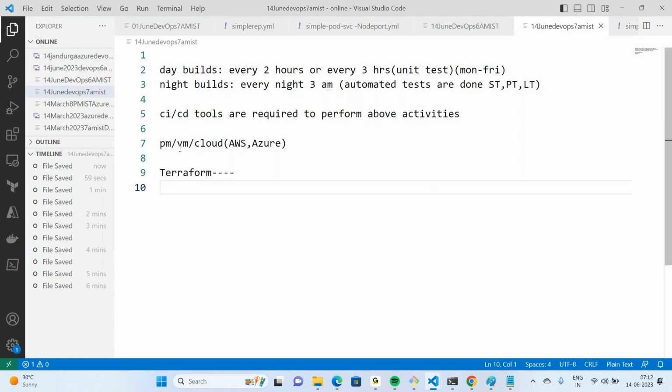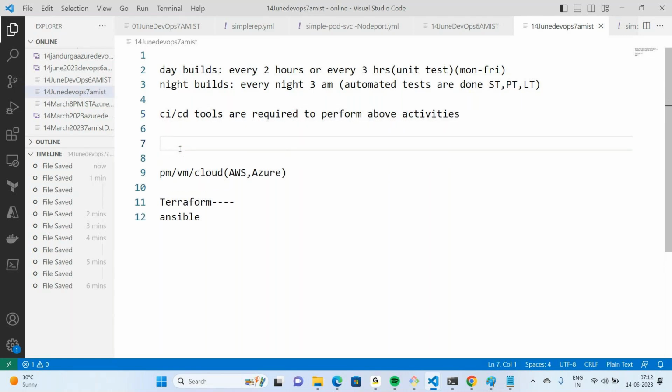For that, you people have already learned Ansible. From Terraform, we can directly execute some script, or otherwise, especially for provisioning and configuration, you can use Ansible. All these tools you can call from CI/CD tools. Means the main intention of a CI/CD tool is to trigger the builds automatically.